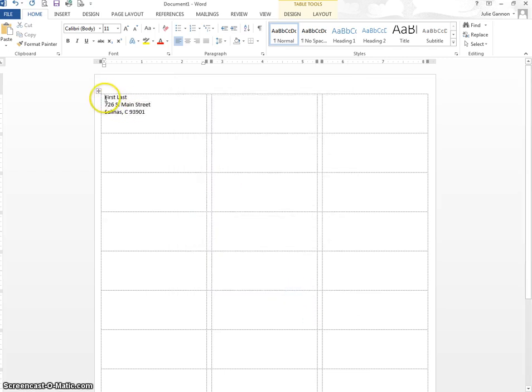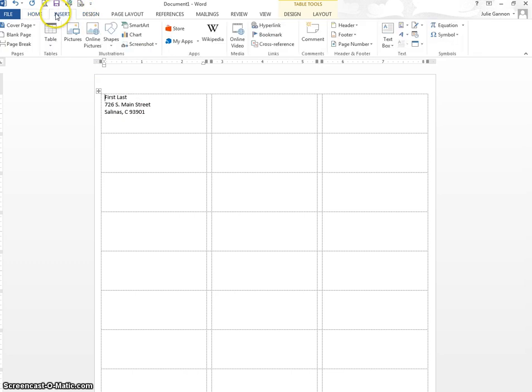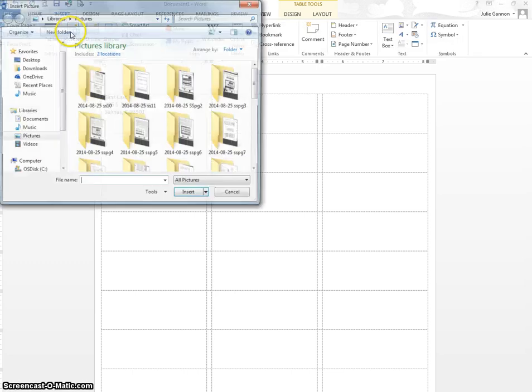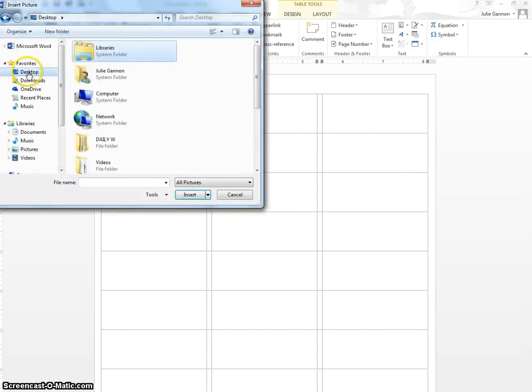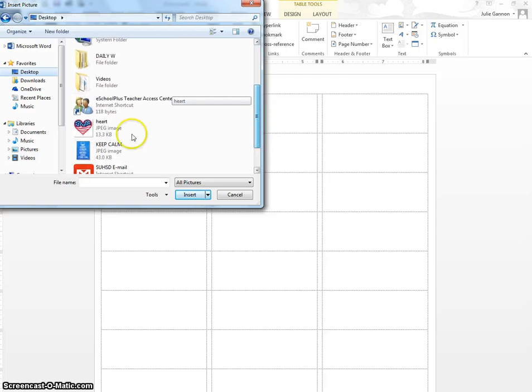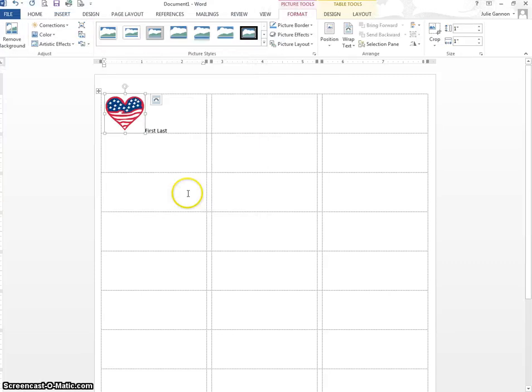Now I'm going to go ahead and put a picture in here, a little graphic, and I selected this prior to actually doing the labels, and I know that I put it on the desktop. So I'm going to click on Insert, Pictures, and it's on my desktop, and I just picked a little heart. And there it is.